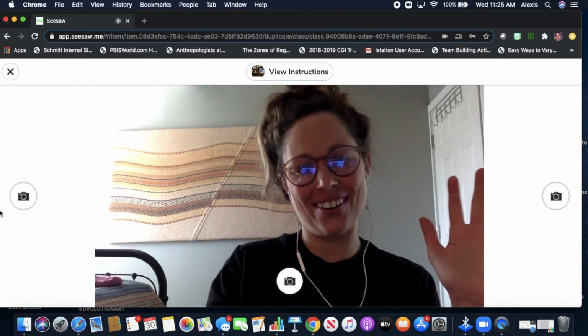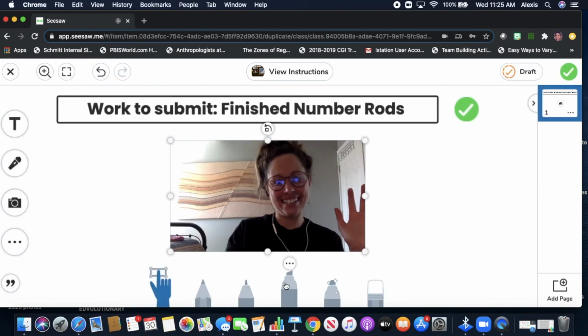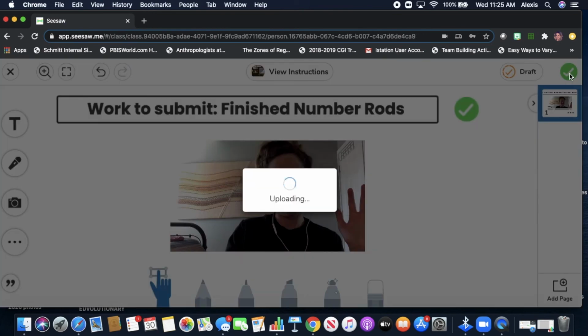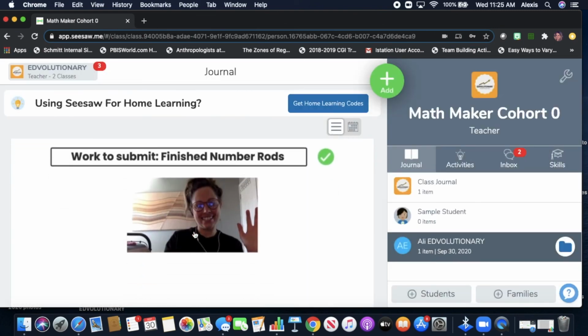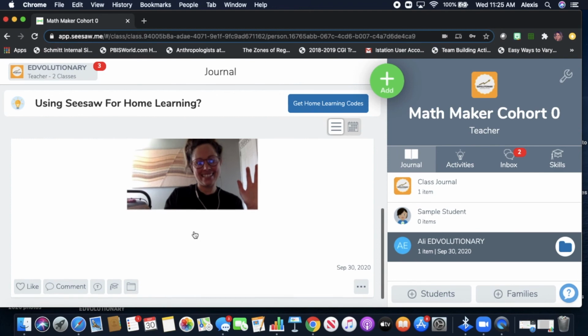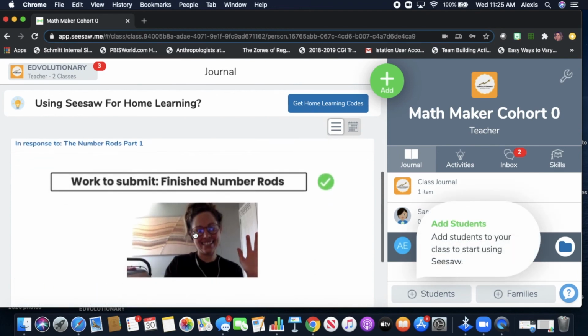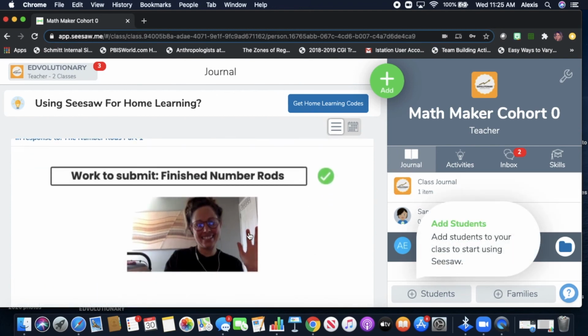Here's me taking a photo. Oh, that's not a very good photo. But we shall continue anyways. Once you've uploaded your photo, you're going to click on the green checkbox. That will save it. Normally you'll have your picture of your number rods right there, like I did in my example. And now it's saved to your student journal.